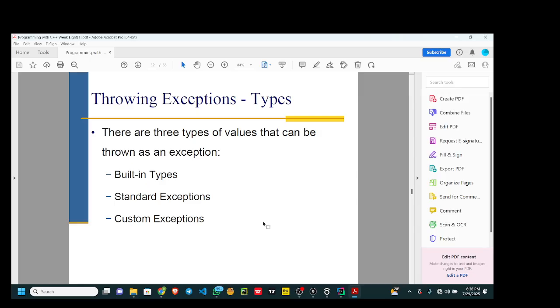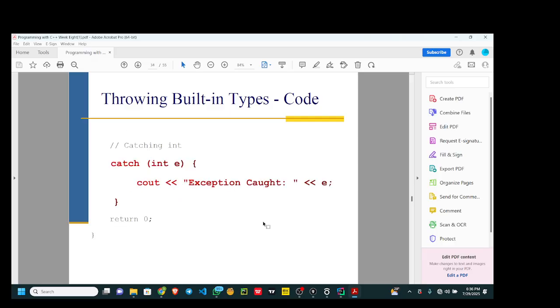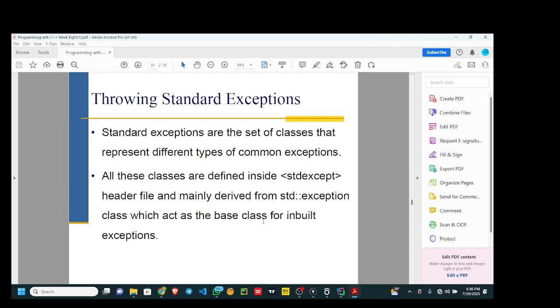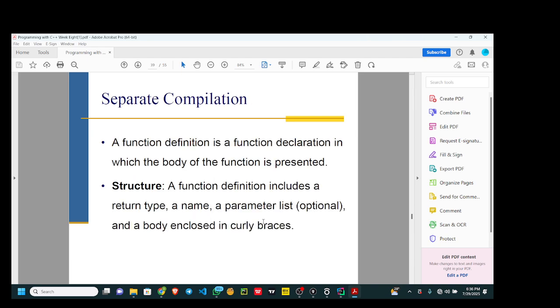Okay, then we have throwing exception types. There are three types of values that can be thrown as an exception: the built-in types, the standard exceptions, and the custom exceptions. So this is an example of throwing built-in types. Now we have the benefits of exception handling. We have separation of error handling code from normal code. Functions or methods can handle only the exceptions they choose. We also have grouping of error types.